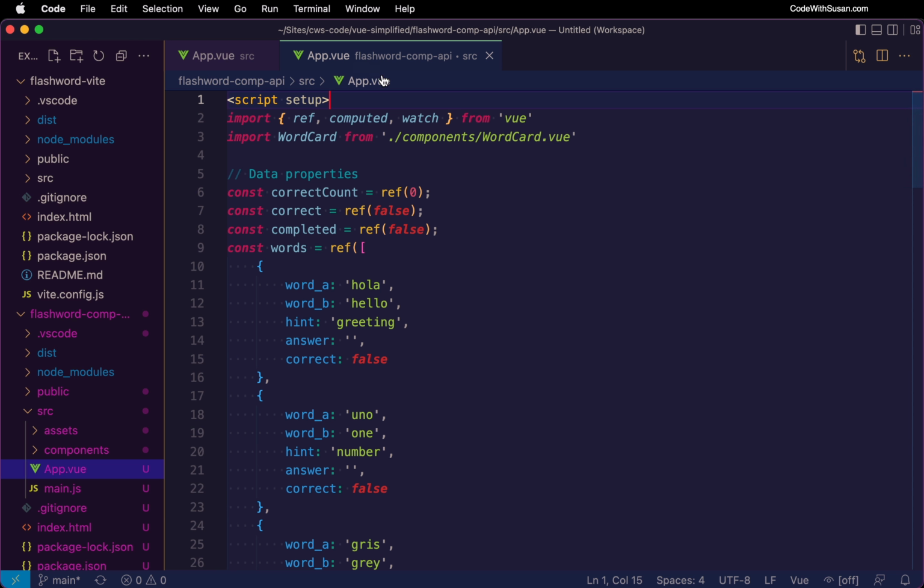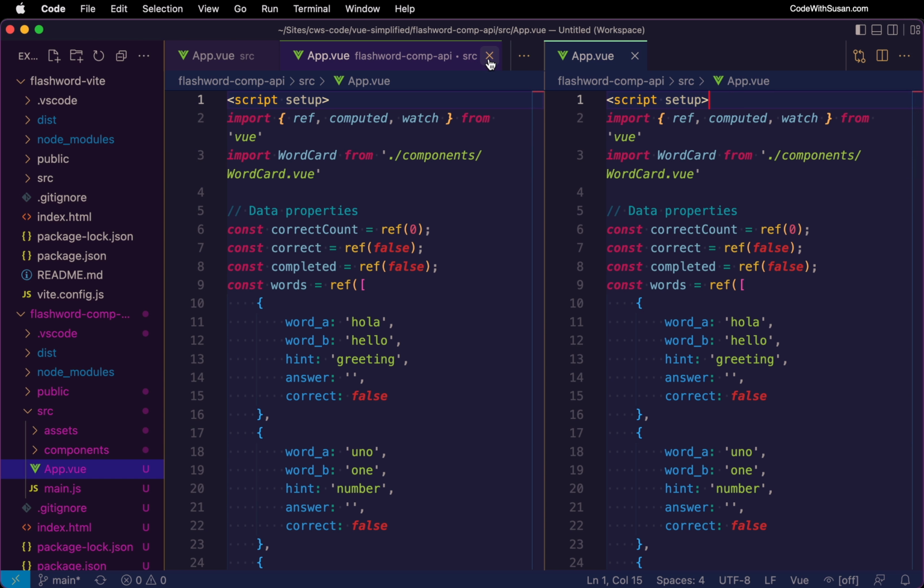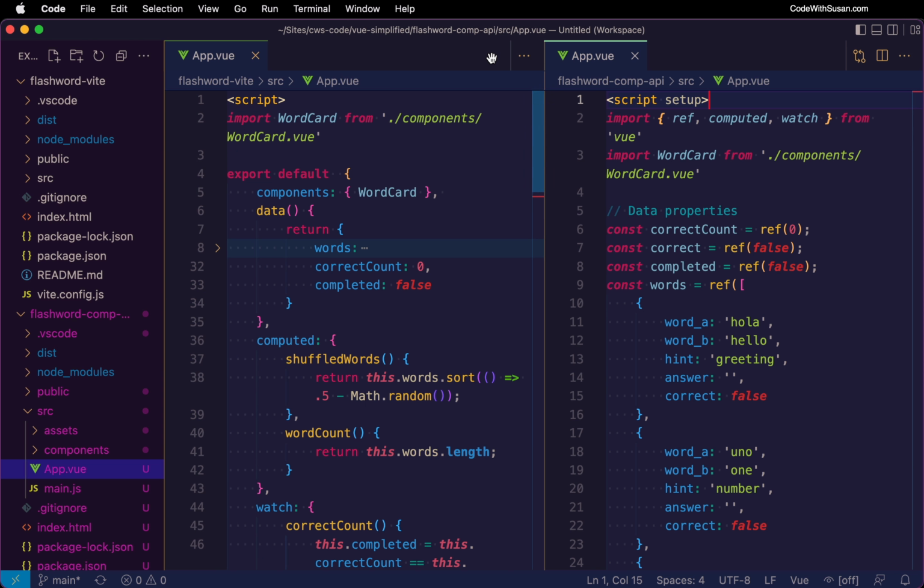And then I want to see these two files side by side. So I'm going to use my code editor's split pane feature. And then let's close out this tab. So the end result is here on the left, we have app.vue from our original version written using the options API. And then on the right is our new version in our comp API folder written using the composition API.